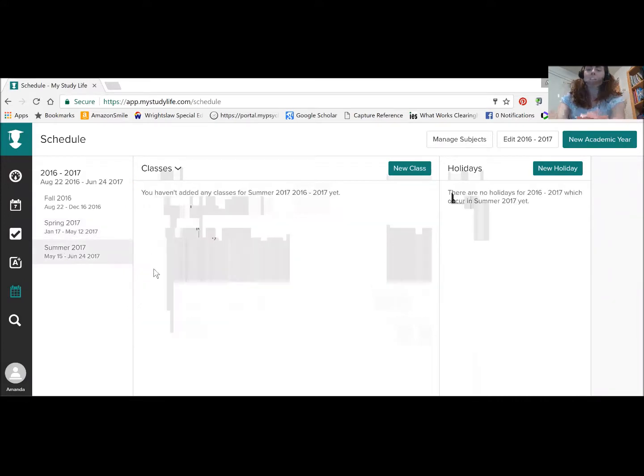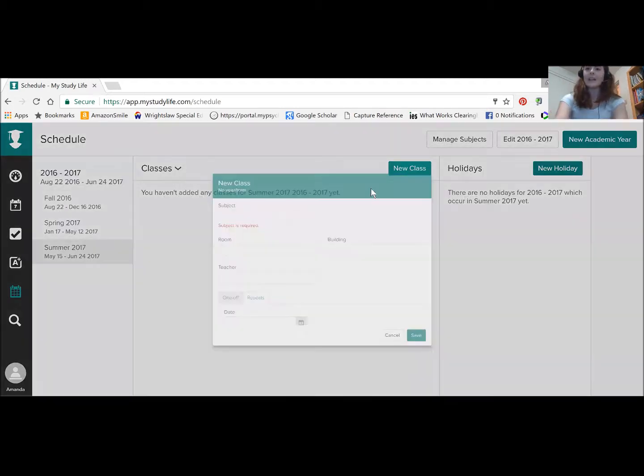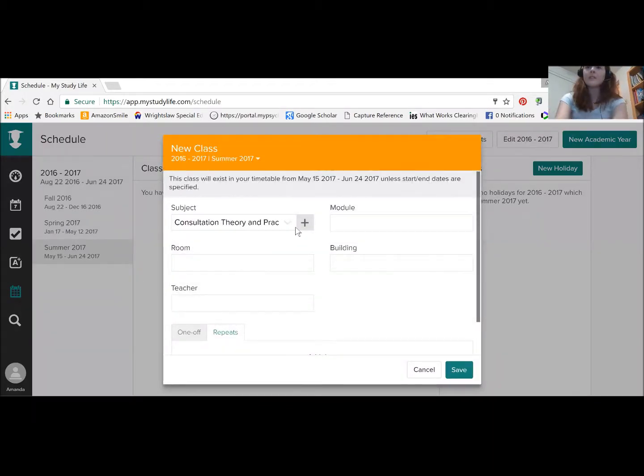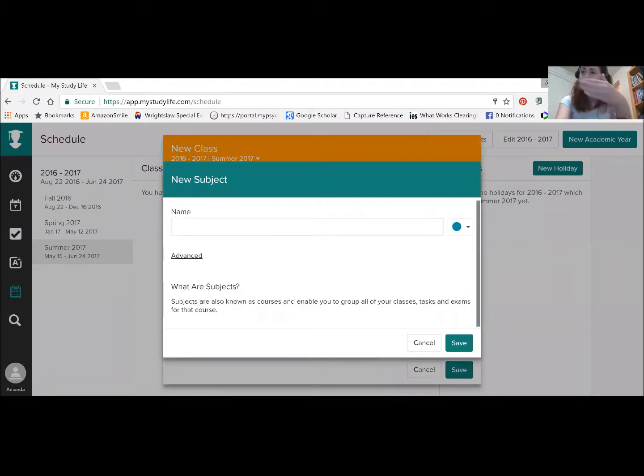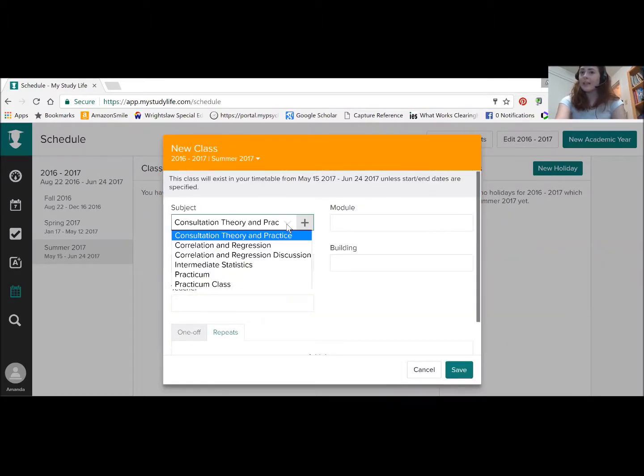I'm going to go into my summer session. You can see all of my different terms are here on this left-hand sidebar. I haven't added any classes yet, so let's go ahead and add a class. So I'm going to add a new subject by clicking this plus sign. I've already got some different classes that I've taken in the past. So this is really nice if you've got a course that is going to go over several different semesters. For example, I take practicum every semester. So that makes it really fast and easy to add in classes that are the same through semesters.